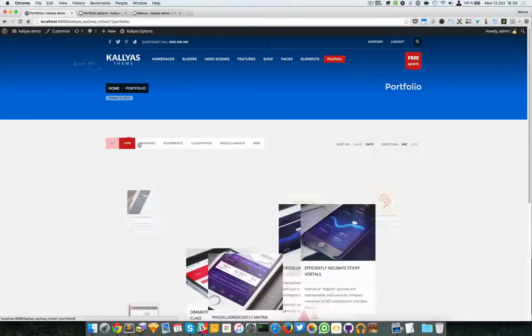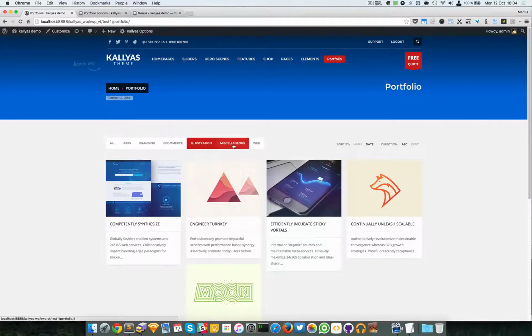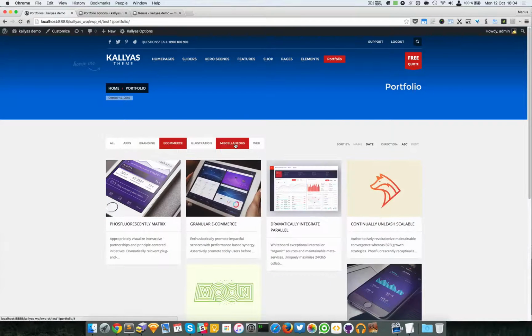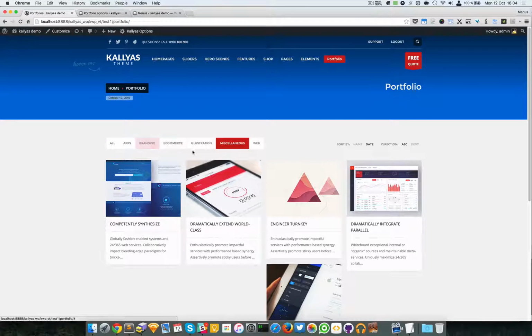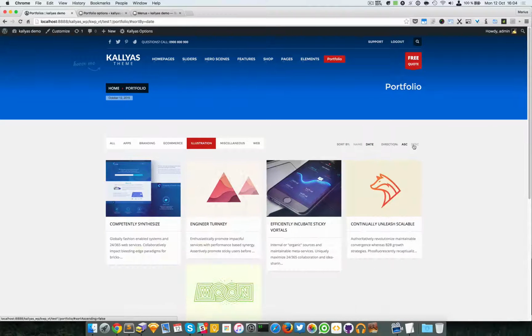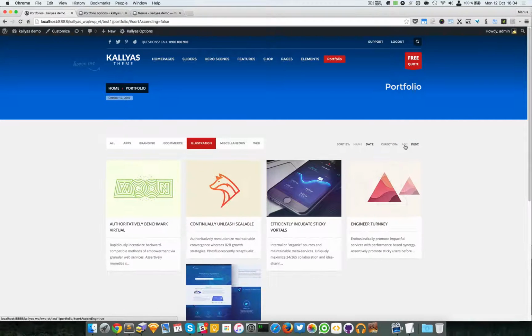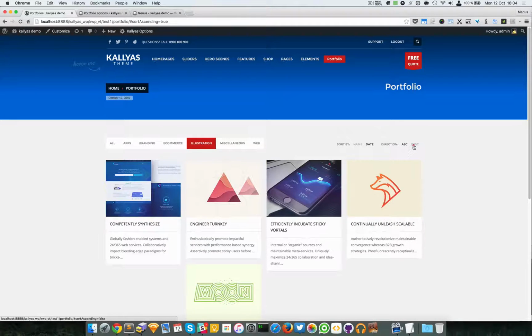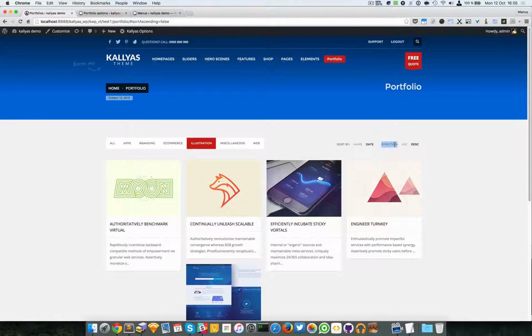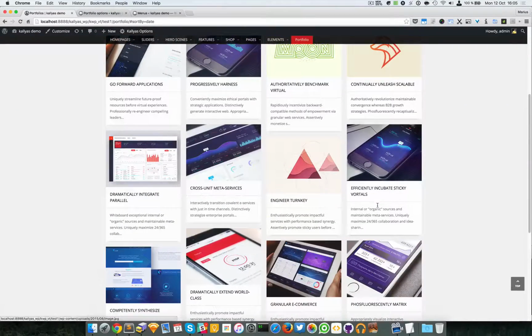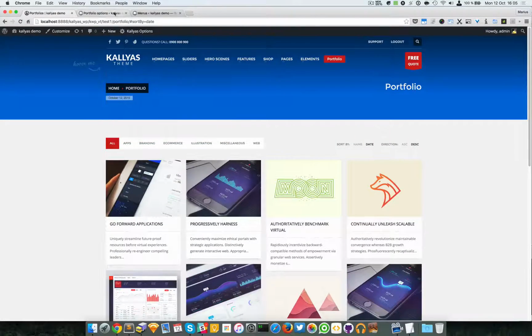So, as you can see, we have this sortable portfolio where you can filter the portfolio items by their category, by date, and by name, I think. Ah, sorry, the direction, in case you want the date to be ascendant or descendant. Yeah, sorry, I was a bit confused. And this is the sortable portfolio.